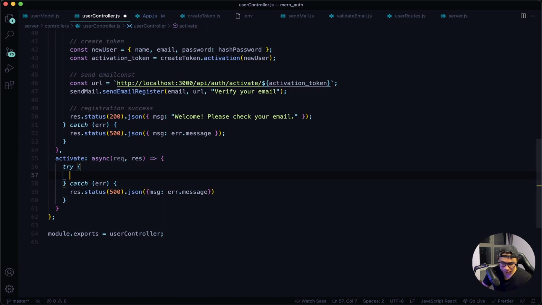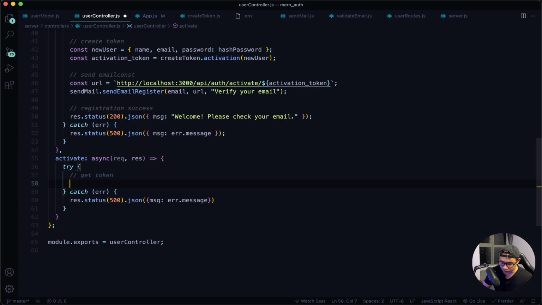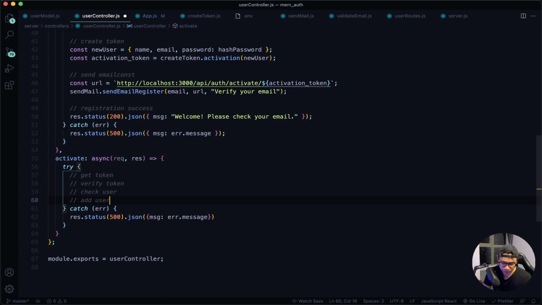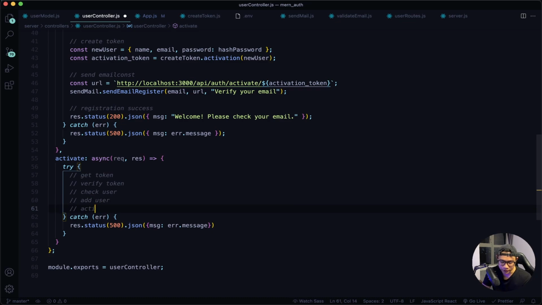Now onto the try block. First thing I want to do is get the token. So in the registration email that we sent to the user, there's a link that contained the activation token, and we want to get that first. Next, we want to verify that token to make sure that our server was the one that signed the token. Next, we want to double check the user. So the email we sent out will expire in 5 minutes, and within that time, if the user didn't check their email, there could be another user that signed up with the same email. So therefore we have to double check again because we never know what could happen. And then if everything passed, we want to add a user into our database. And once everything passed, the activation is a success.